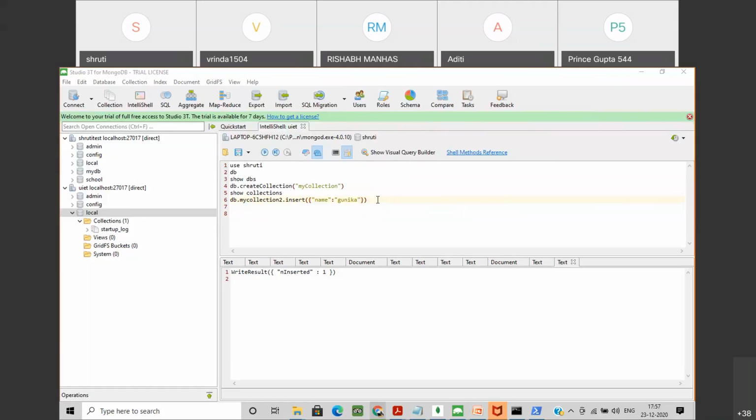Okay. We have inserted. Now let's check with show collections also. Just execute this one. Now we have two tables, one with the name my collection and the second one is my collection 2. In my collection 2, we have one row, that is the name Gunika. Now if you want to see what values you have, we have to query that.